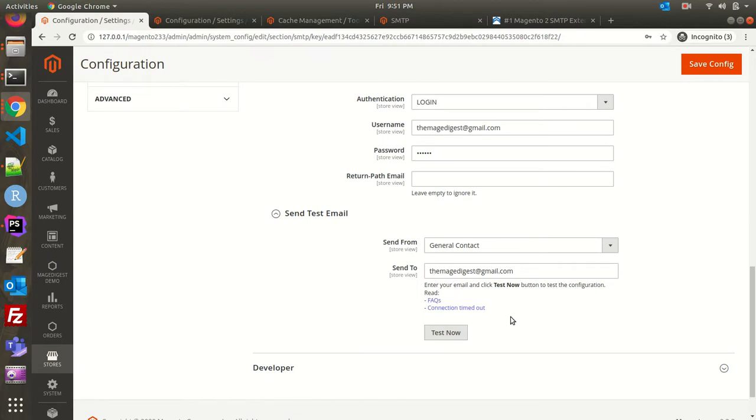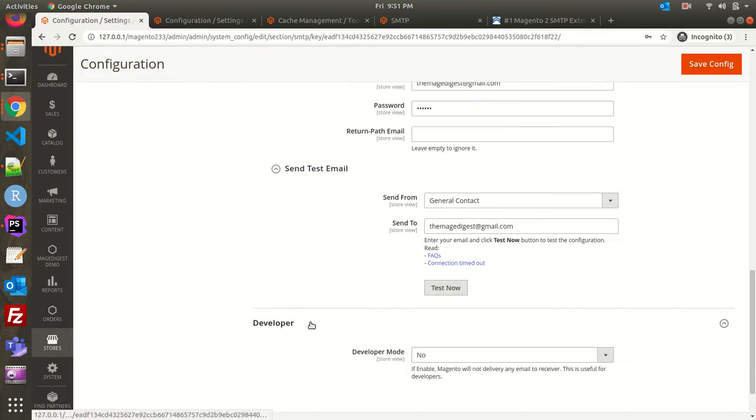When that is done, in order to test whether your extension is working or not, you have to click on test now. And before clicking on that, let's see what is there. This is the developer mode, which you don't want to enable, you want to enable it only for development purposes, nothing more than that. So since this is not for developer mode, I'm keeping it no. And when that is done, save it, or you can directly click on test now, whatever you prefer. So I'll click on test now. Let's see.